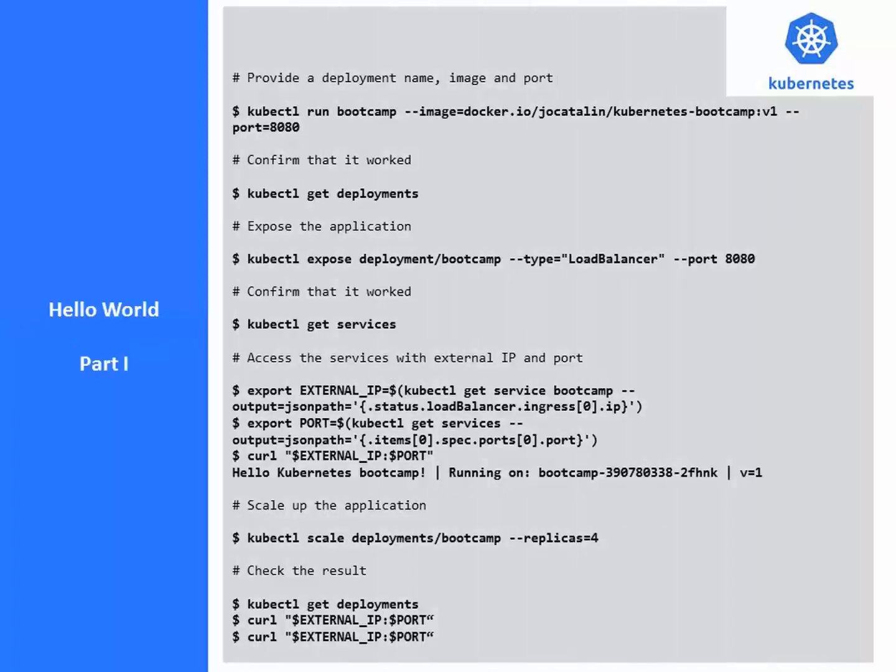To finish this chapter, we are going to make a small example of how we can create the Hello World application. Once your Kubernetes cluster is running and kubectl is configured, you can run your first application in a few steps. This can be done using imperative commands, which don't need configuration files. In order to run an application, you need to provide a deployment name, the container image location and the port. For this, run this command: kubectl run bootcamp --image=docker.io/javatalon/kubernetes-bootcamp:v1 --port=8080.